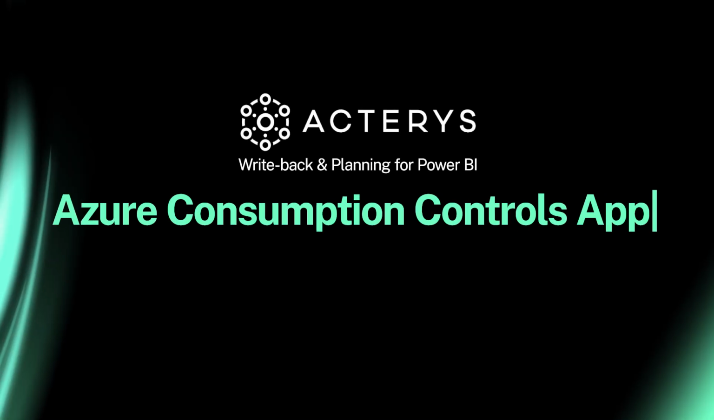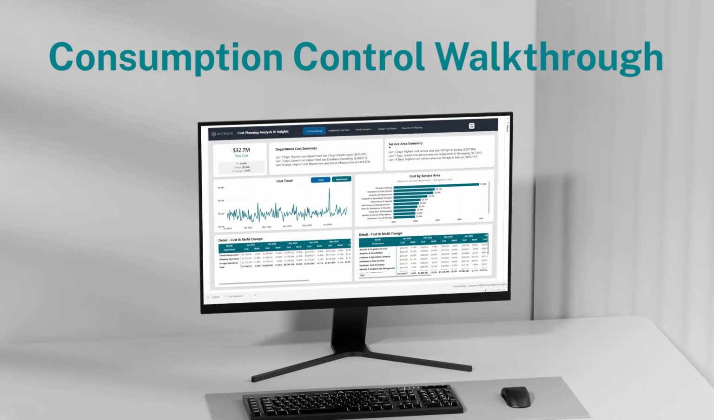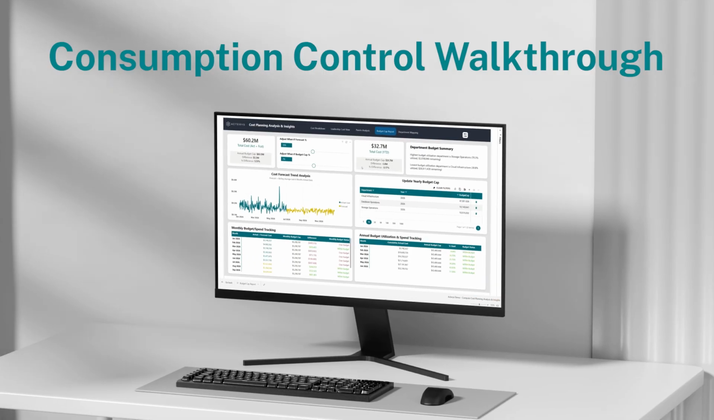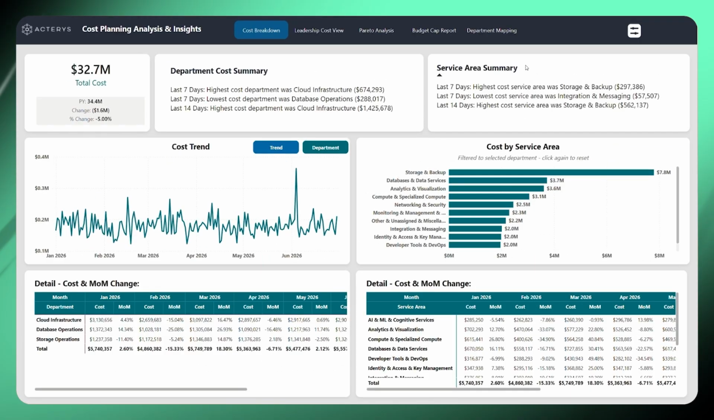That's the problem we set out to solve, and we built the answer right inside of Power BI. No new platform to learn, no data leaving your tenant. This first walkthrough focuses on Azure, but the same controls apply everywhere your consumption lives. Let's dive in. It all starts with seeing everything in one spot.